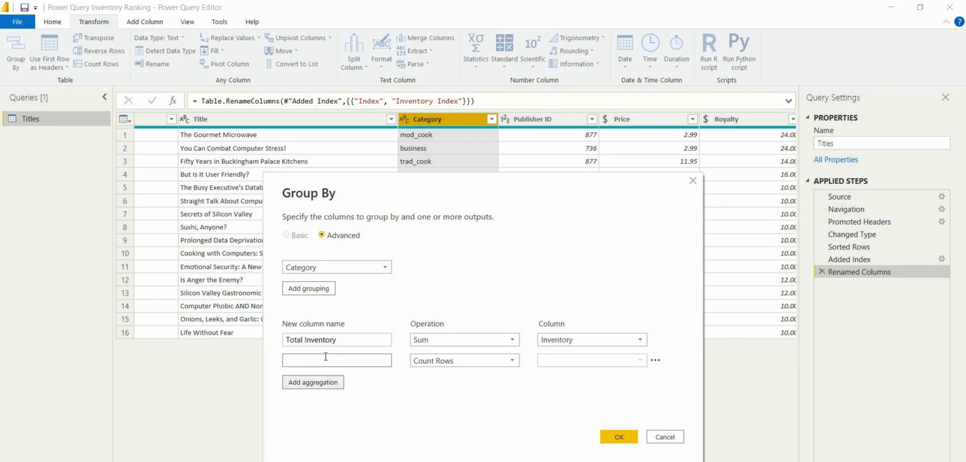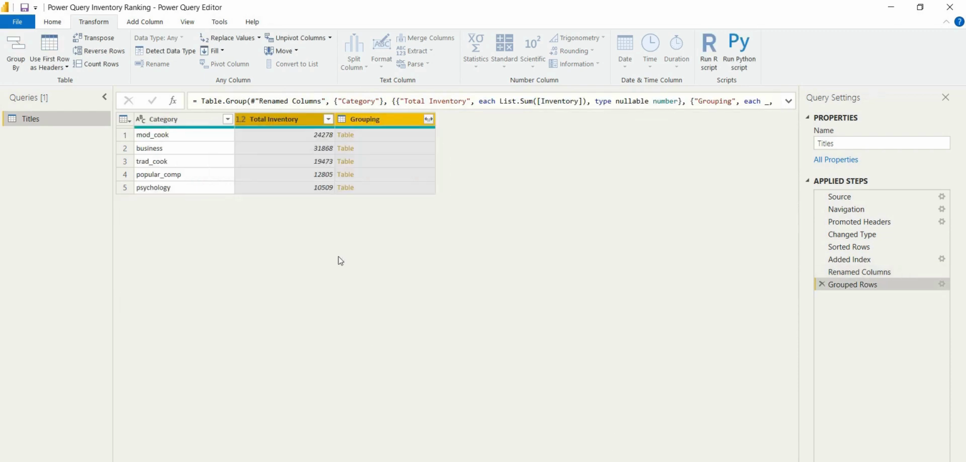For our second aggregation, we just need to supply a column name for the way that the remaining columns will be aggregated. So we'll call it grouping, and I just want all the rows there so that people can drill down and expand as they please. So we're left with our category, our total inventory, and our grouping. Like I said, this was the high level view that the executives or the stakeholders wanted to see.